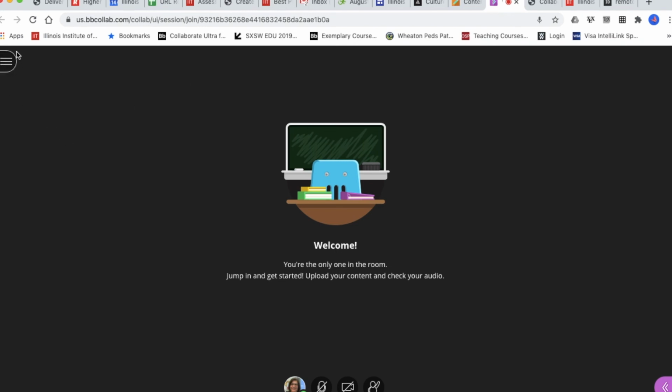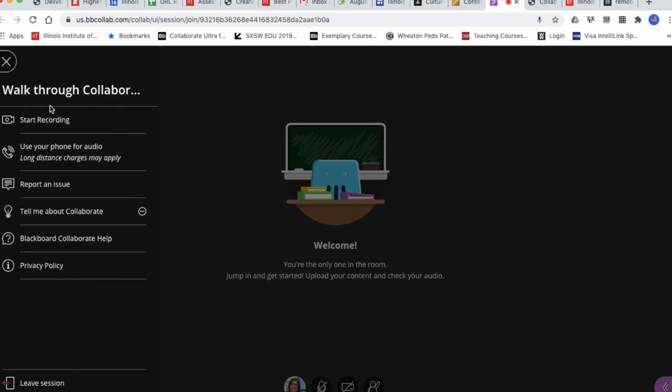There is, again, this little hamburger menu up at the top. It's called the session menu. If you click on that, that is where you're going to be able to start your recording. So remember to do that. Otherwise, you will not have a recording for your session. This is also for using the phone.